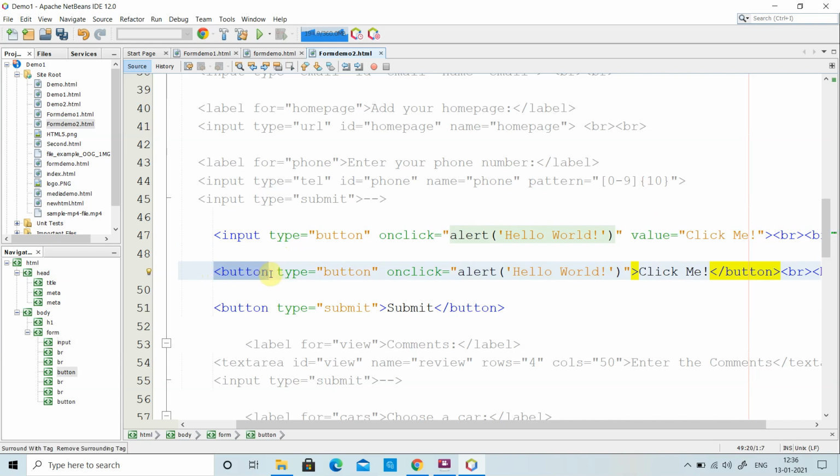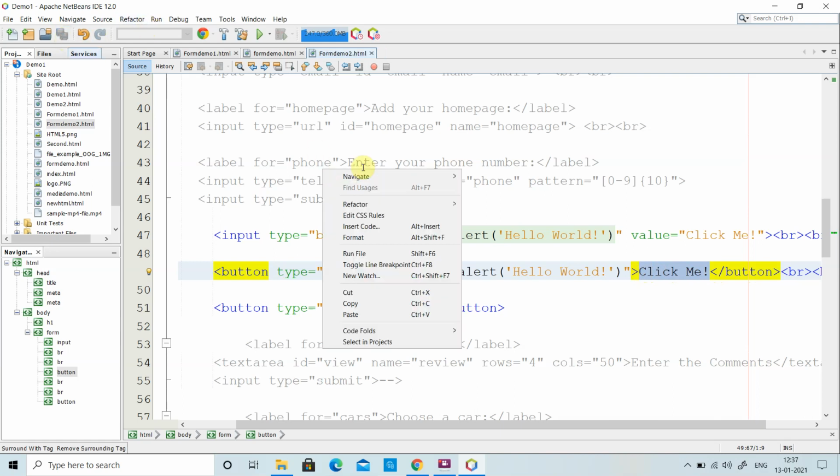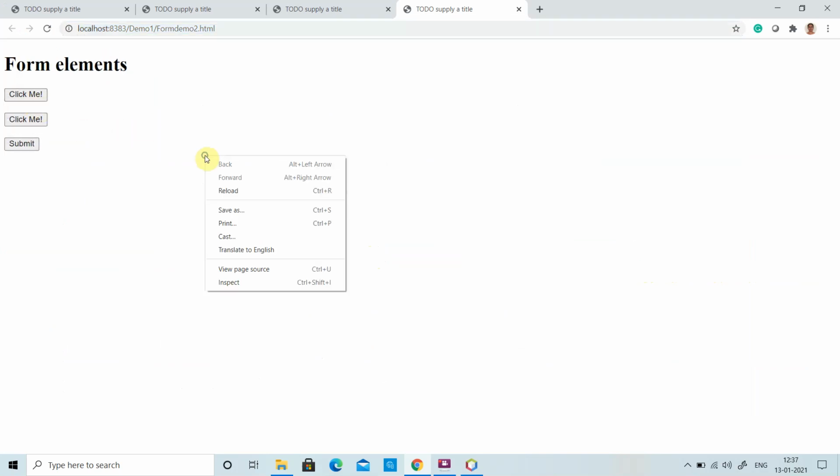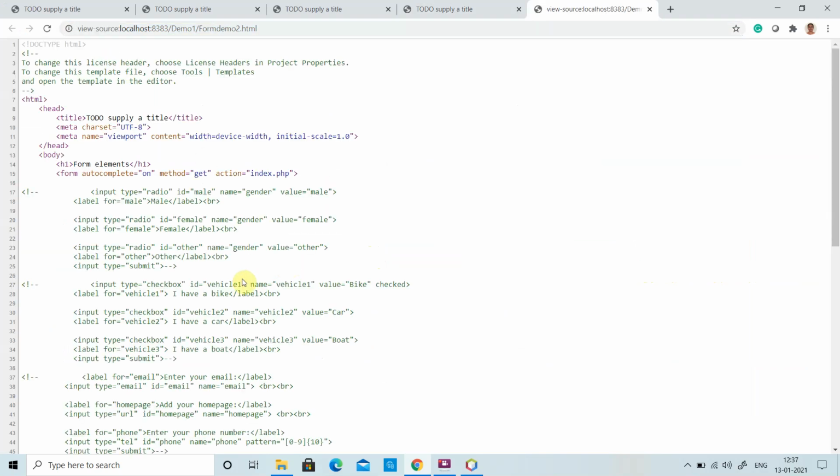By using the button tag also you are able to create a button. In the button tag I have a type. If I specify type button, it is a normal button. If I specify type equal to submit, it will act the same as your input type equal to submit button. And this button tag has an opening and closing tag, and whatever caption you want to display in the button, you have to give it in between the opening and the closing tag. So now you save it and run the file. I have 3 buttons. For this button, if I want to see it, I can go with view page source.